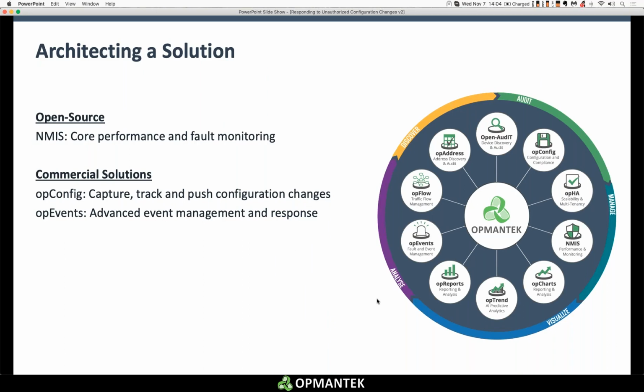So what parts of opMantic's solution set focus on today's challenges? From the open source side of the solution set, you have NMIS, which is our core performance and fault monitoring solution. You also have opConfig, one of our commercial solutions that bolts into NMIS and handles capturing, tracking, and pushing configuration changes. It's a mature configuration and compliance solution.